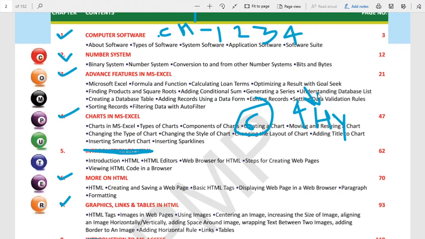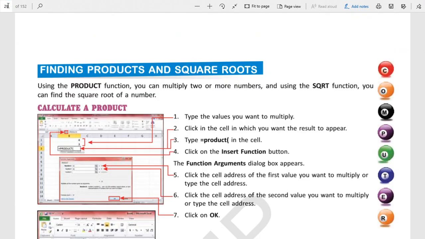And I have told you about many things like generating a series. From today we have to study generating the series, as I have discussed all the things previously. Now, how to generate a series, understanding database list, and all these things. Okay, let's start with the same. Page number 40. Oh, sorry, 29.